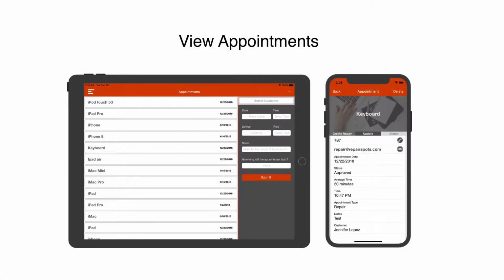Alright, in this tutorial we're going to talk about how to view and update existing appointments. Very simple and basic. Let's get started.